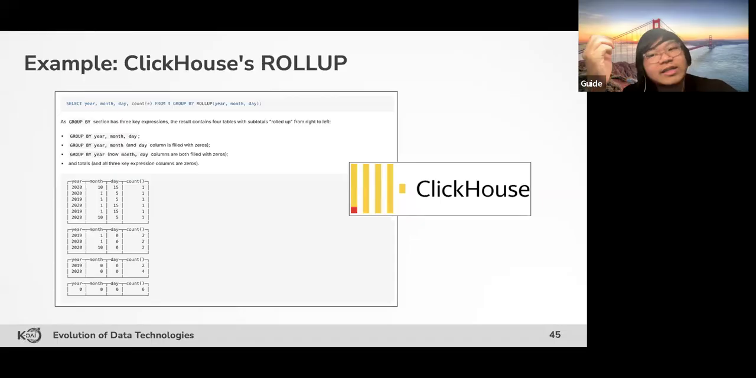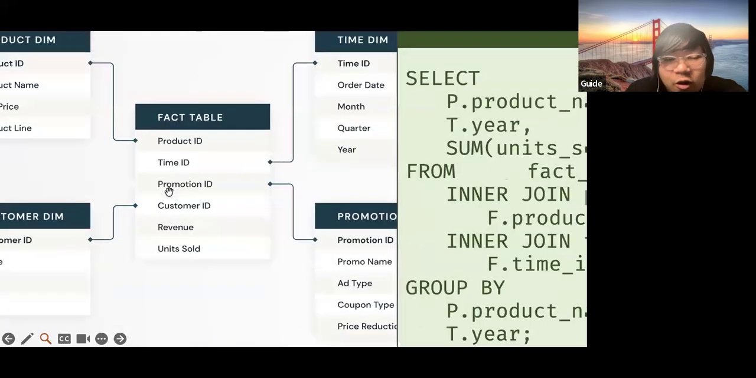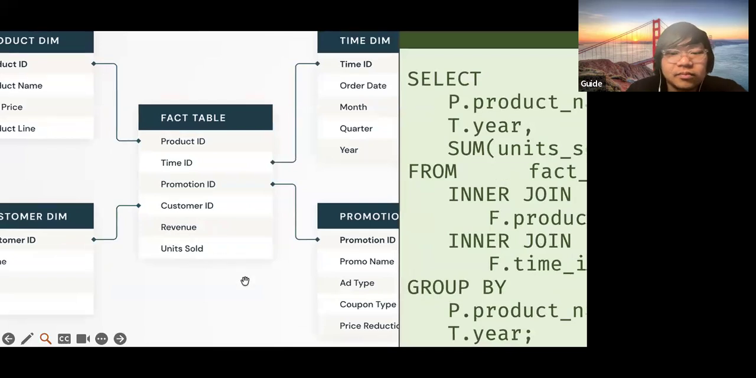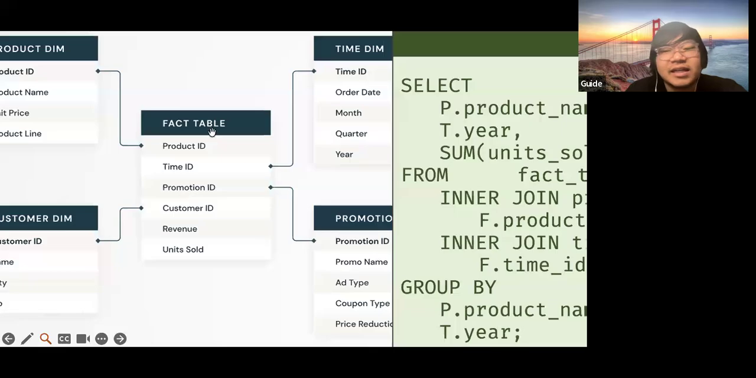Okay, there is a question asking me whether the fact table contains all the foreign keys that will be used in the analytics. Yes, and also some values for the facts as well. The fact table is like the smallest piece of data in the schema, saying that this product at this time for this promotion and this customer, this is the revenue they got, this is the units sold they got, something like that.